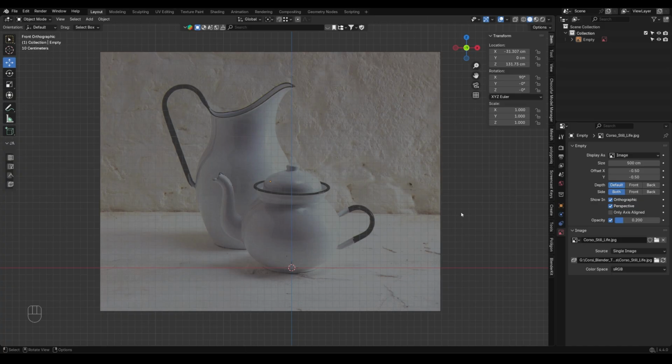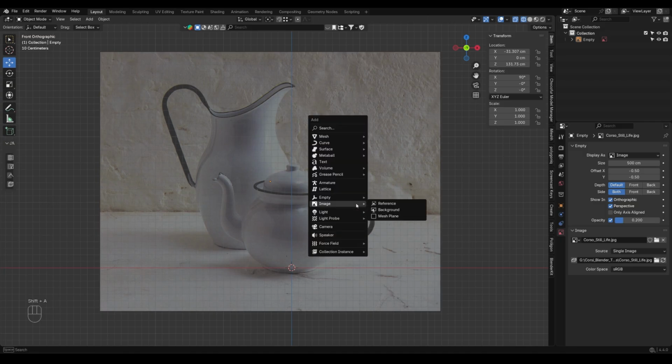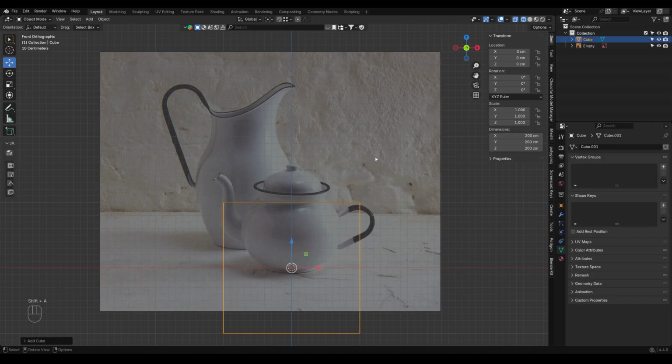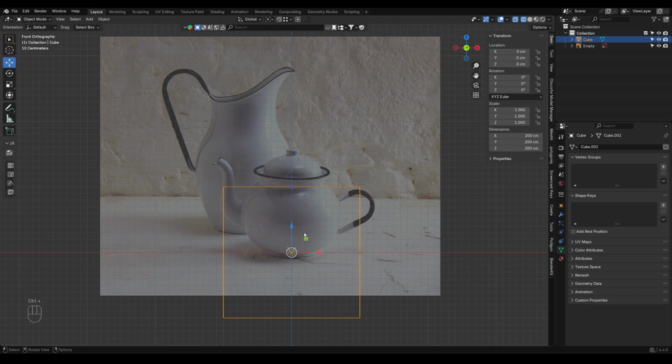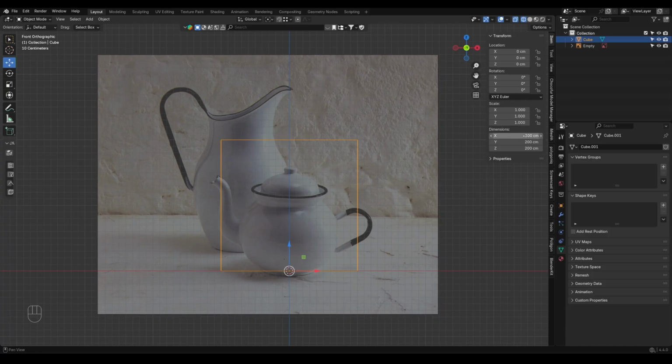Let's set the display mode to wireframe. Press Shift+A and select Mesh, then Cube. Press Ctrl and the period key on the keyboard, and using Snap, attach the pivot point to the base of the cube. Press the Ctrl and period combination again. Set the Z value of the location parameter to 0. Change the dimensions of the cube to 15 centimeters.